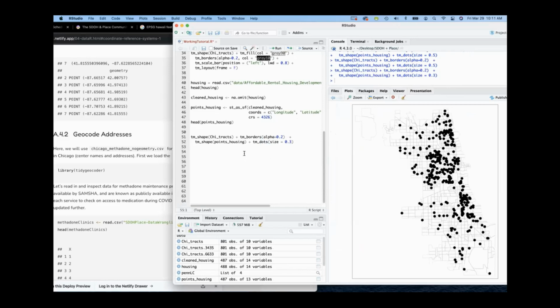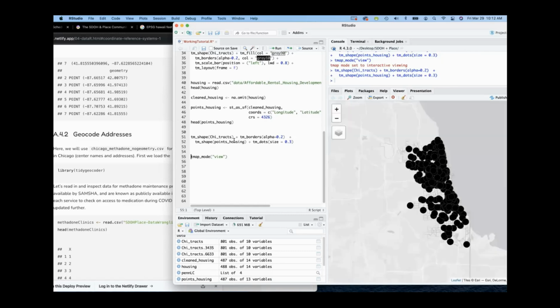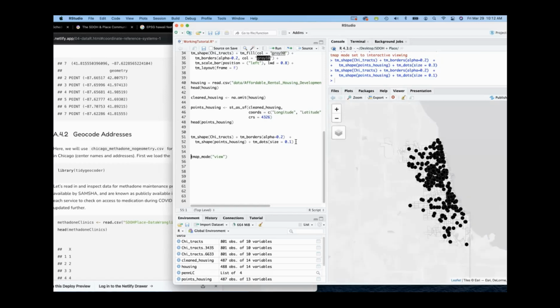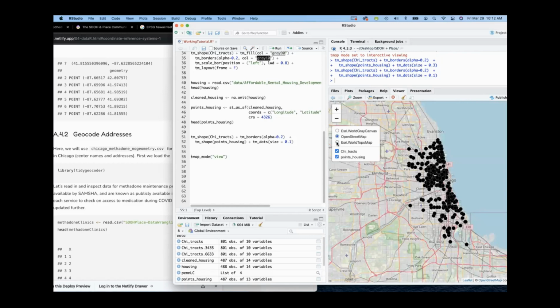If I wanted to contextualize this with a base map, there's a really great option here by just switching our view from plot, which is the default, into view. So if I run that and I rerun this line of code, I can actually now see the same information within a base map environment. Let me just make the dots a little bit smaller. Okay. And here, the base map, we can also try out other base maps.